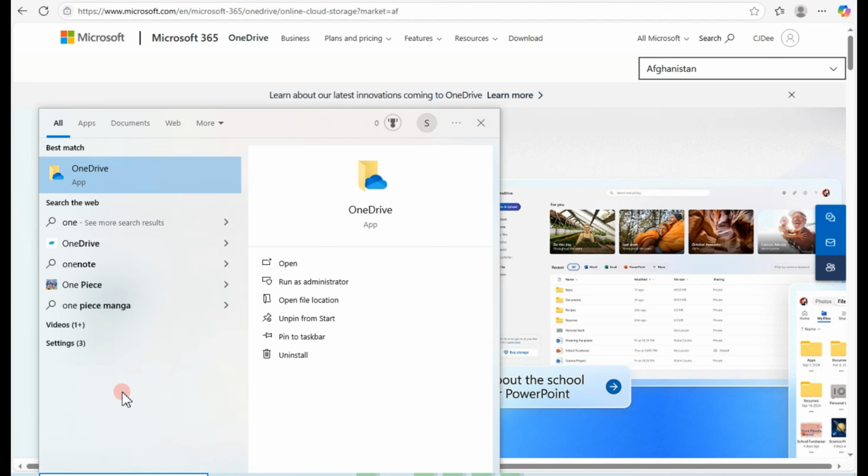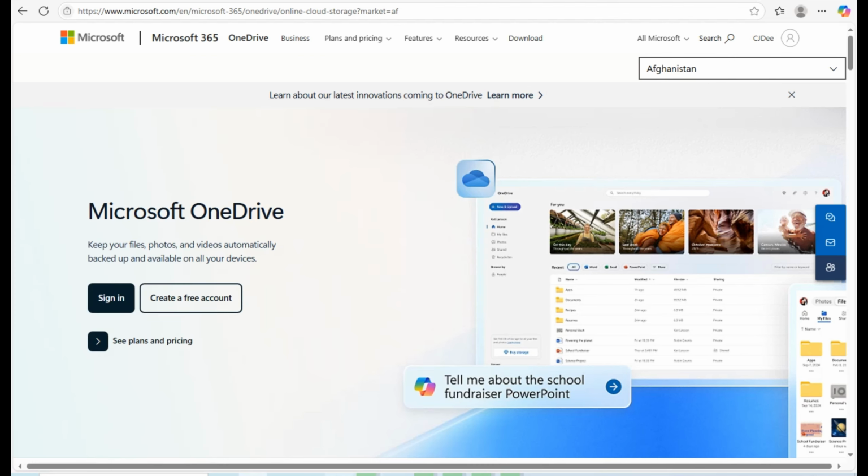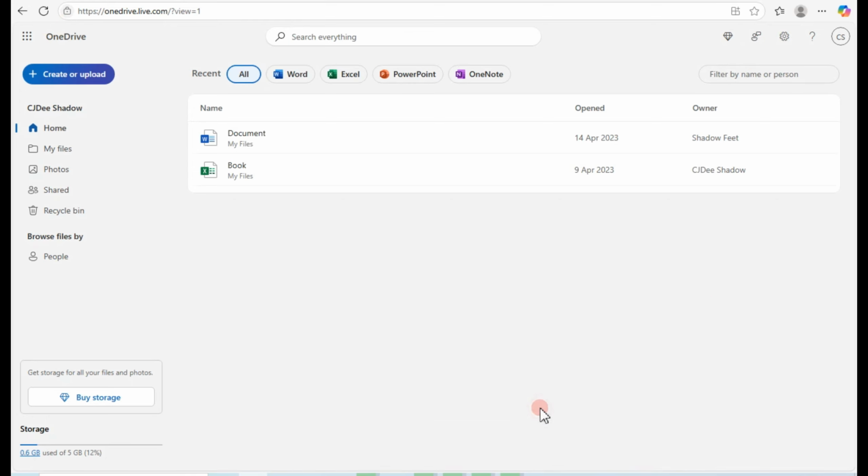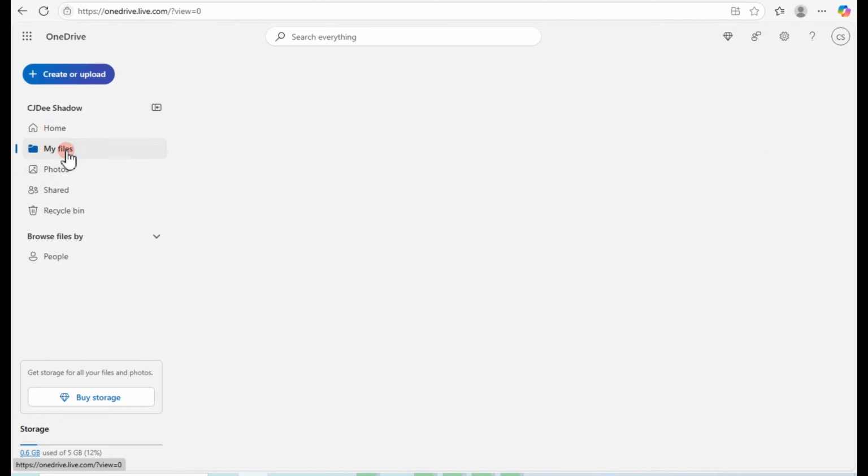Once you are logged into your Microsoft OneDrive, you have to make sure also that you have your Microsoft OneDrive downloaded on your PC or computer. So I'm going to open my Microsoft OneDrive on my browser, and then I have to locate the file or the PowerPoint that I'm going to download.